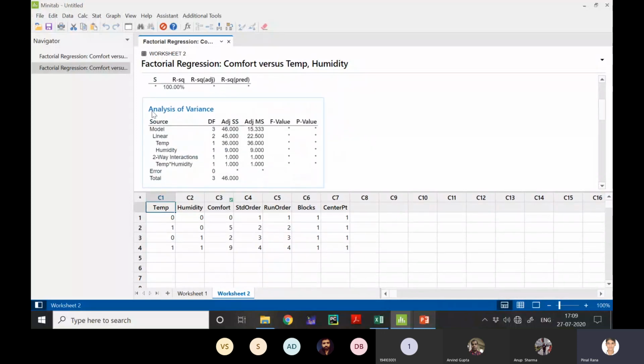Another table is for the analysis of variance, which includes the degree of freedom. DF refers to degree of freedom. In our case, there are four different sets of experiment: one is 0, 0, another is 1, 0, another is 0, 1, and the last one is 1, 1. To calculate the total degree of freedom, we subtract 1 from the total number of experiments. So the degree of freedom for the total model is 4 minus 1, which is 3.